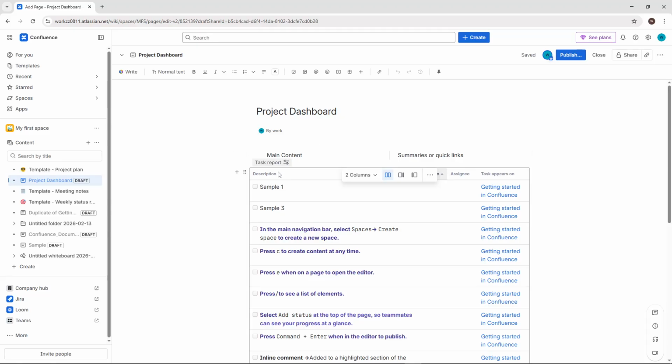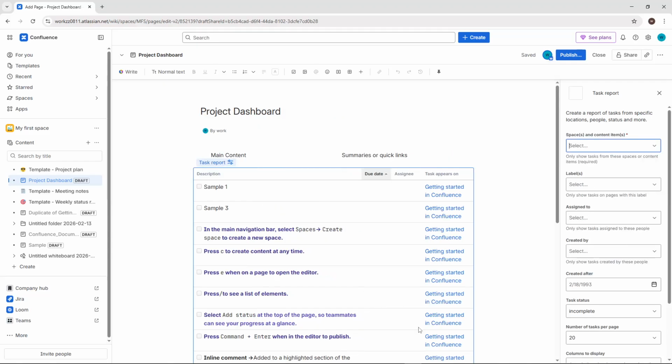Configure each macro with filters that keep results relevant. Filter by space to limit the scope, by labels to target content types, by contributors to highlight key editors, and by date range to show only recent updates.